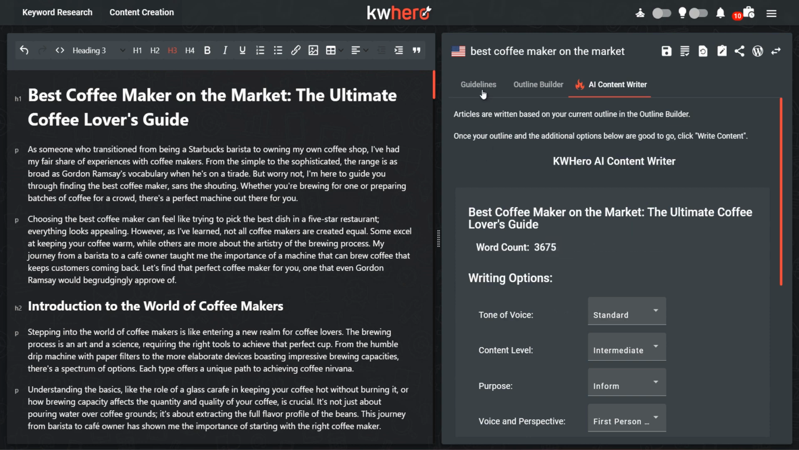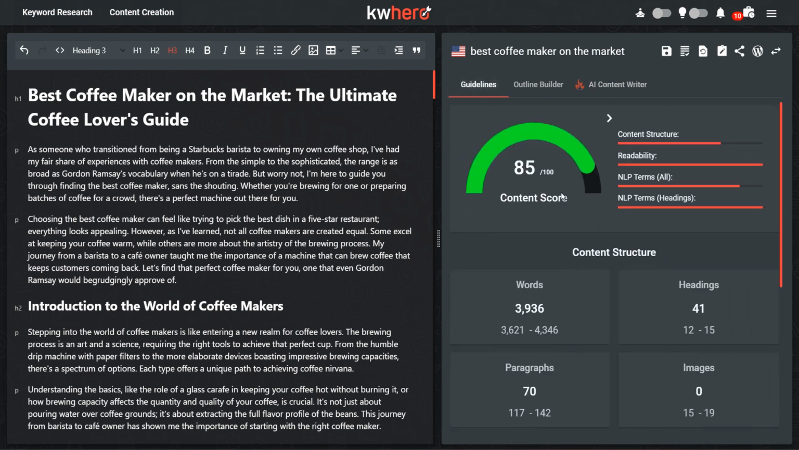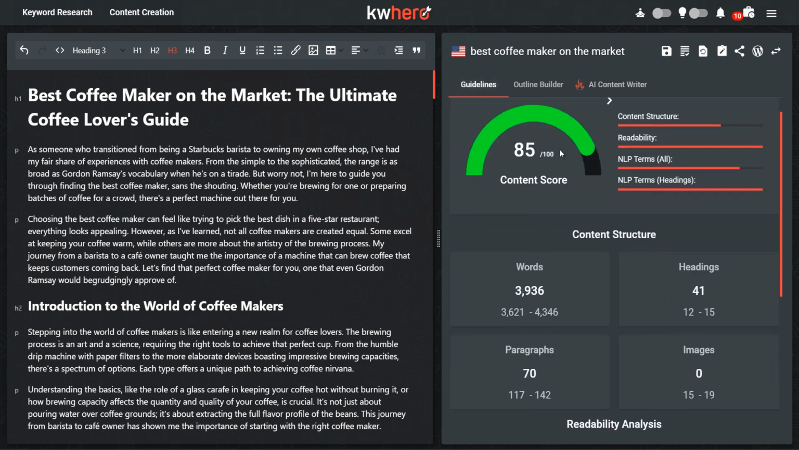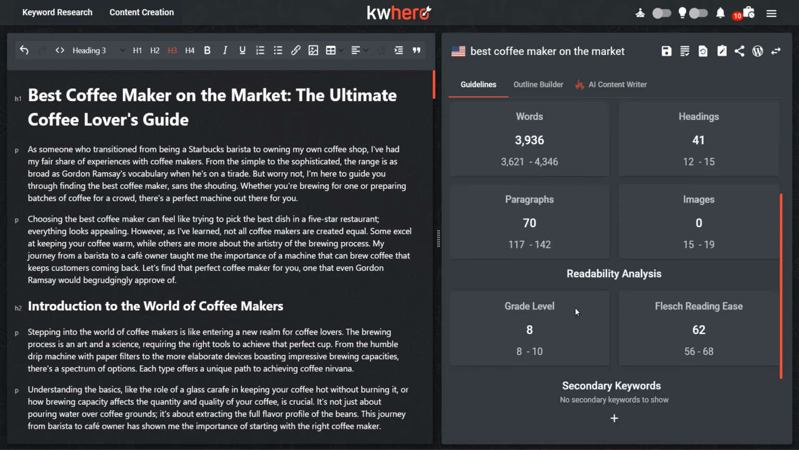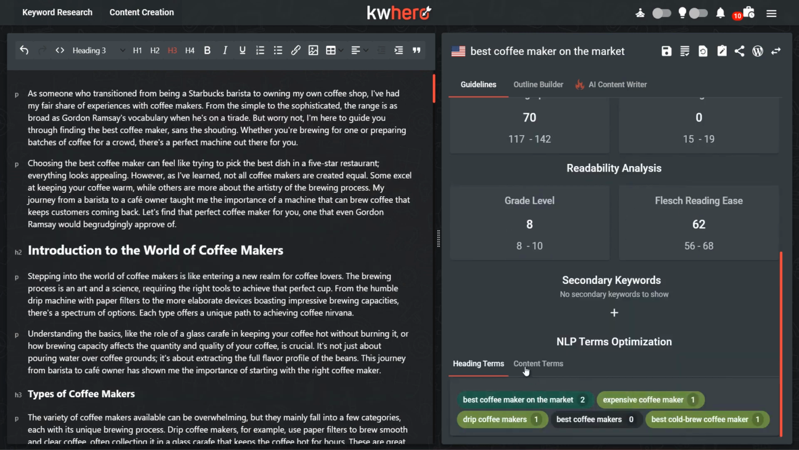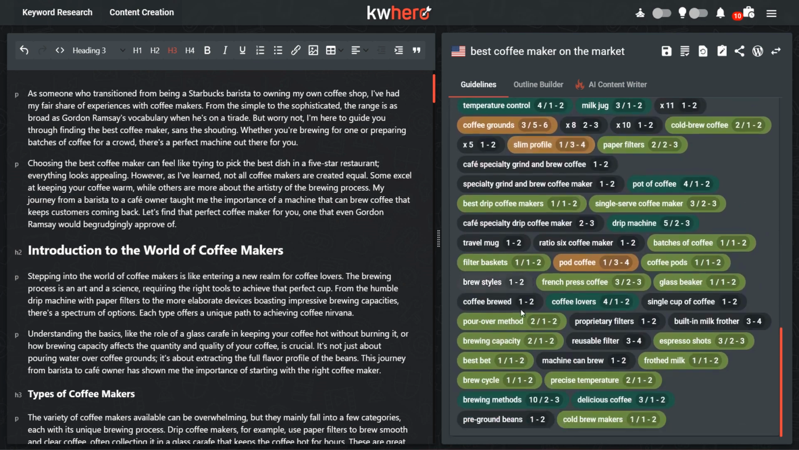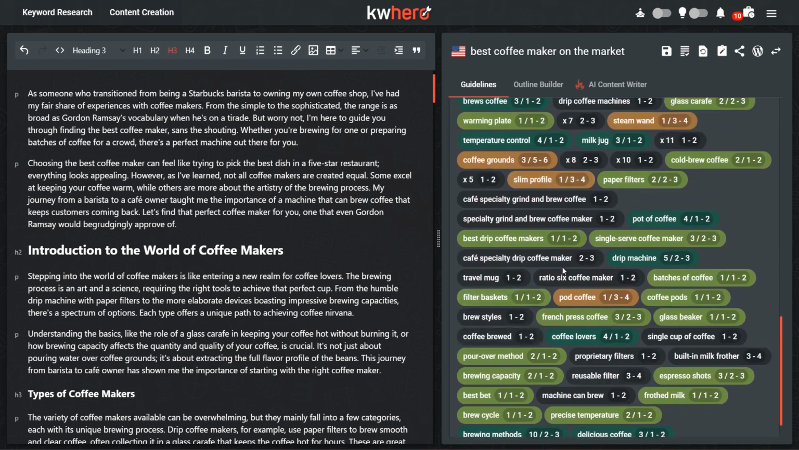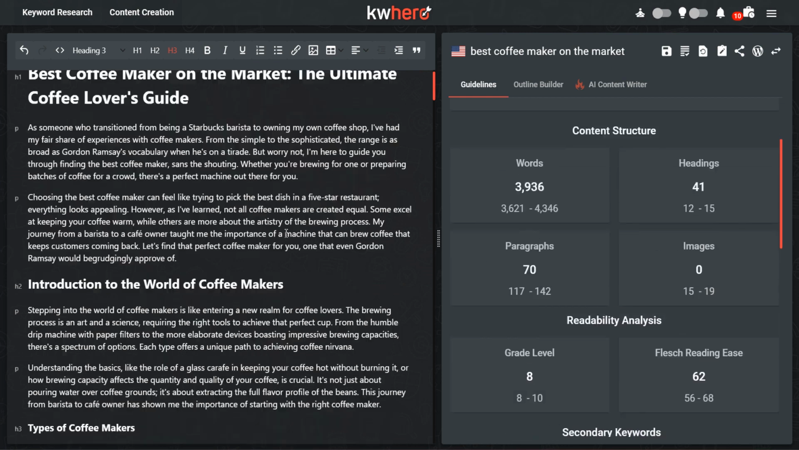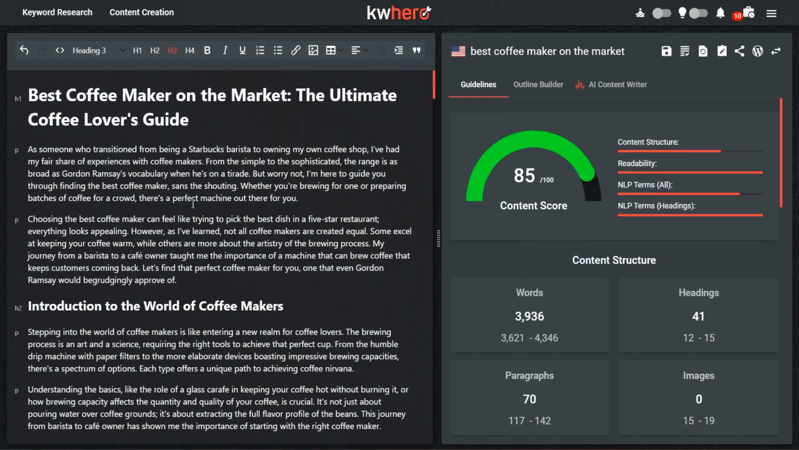Once your AI article is ready, if we go back to the guidelines, we can see an almost perfect content score on all points, right? So that's content structure, readability, NLP terms, and headings. So we can see the headings are almost all right there. The content terms, most of them, what's relevant is actually there. But this is how you create perfectly optimized content.